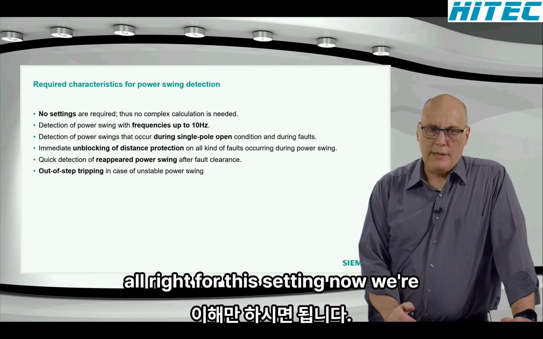All right, for this setting, now we're going to come to the power swing blocking settings in the relay. It says there are no settings required. Obviously, you need to set what you want to block, but you don't have any settings that you have to set for the frequency or the blinders, or there's no complicated settings needed because the power swing blocking function works autonomously. It's very effective, can detect swing frequencies of up to 10 hertz.